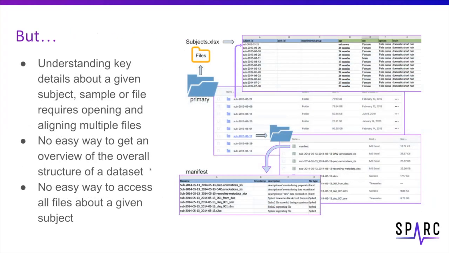That's why I have a "but," right? Understanding key details about a given subject, for example, or a sample or a file requires that you open and align multiple files. And this was the guidance that I had produced for people who were trying to work with SPARC data. If you go to the SPARC portal, you'll see a file called subject. You should open the subject's XLS file, which is 2 directories back, and it's going to tell you what you want to know about that particular subject. And then if you open the sample, the same thing, you find a sample, and then you find files, and those files are described in manifests.